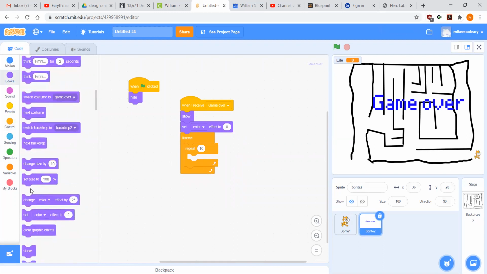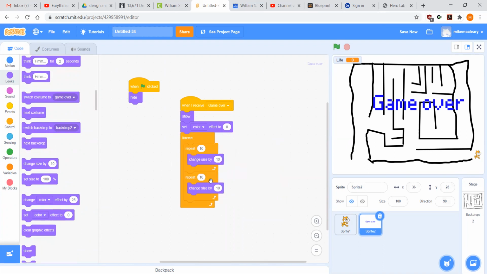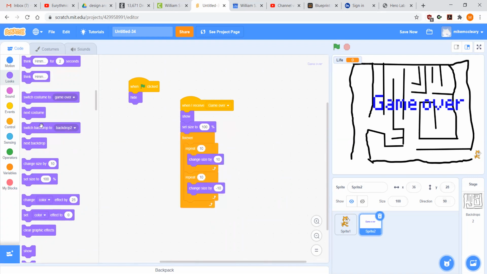I think there's a scale on. There we go. Change size by 10. Then I'm going to repeat that. Let's duplicate it. Go by -10. And let's do that because I need to set size to 100. It's under a different place than I thought. And yeah, I think that would be it.